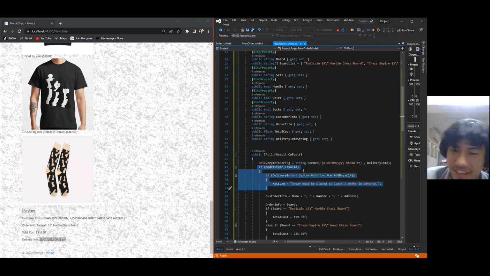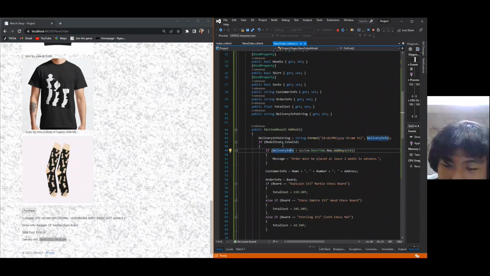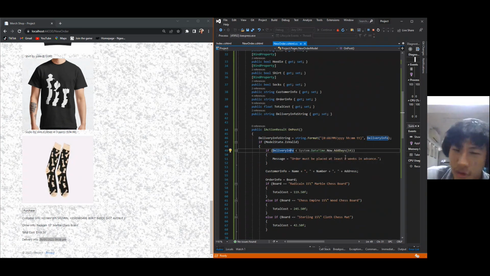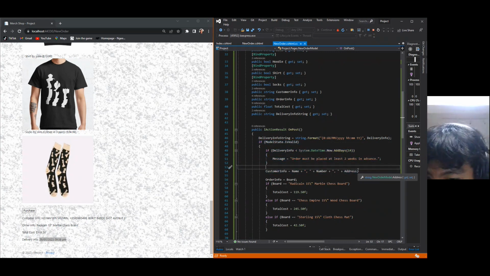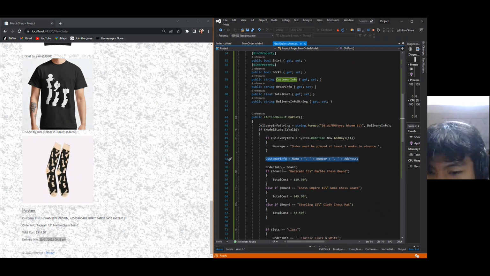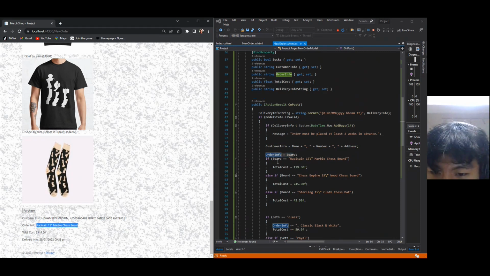This one is validation also. If it's not valid, basically if it didn't fulfill the criteria of the delivery time, it will show the error message. Then this one is to set the customer info at the bottom. Order info equals board, the order information. You see the board, and then show the cost.